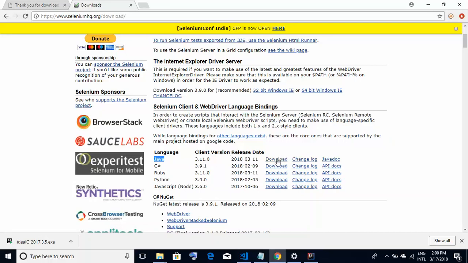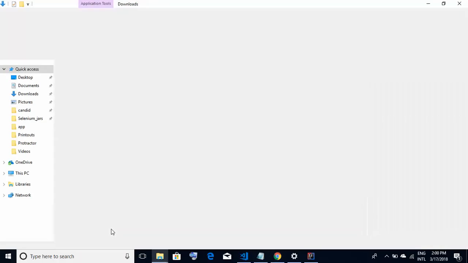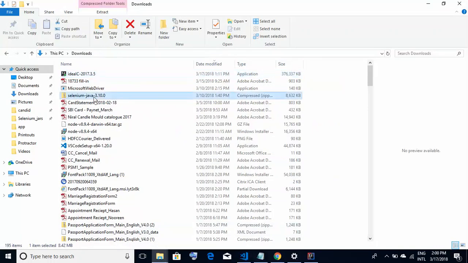So when you click this download link over here, these jar files would get downloaded into your system and it would be available in your download folder. When I downloaded, I got the version 3.10. I'll just show you. In my downloads folder here, you could see the version as 3.10 because I had downloaded the Selenium jar files a bit earlier. But if you download it now, then you will get 3.11. You'll get this kind of a zip file.